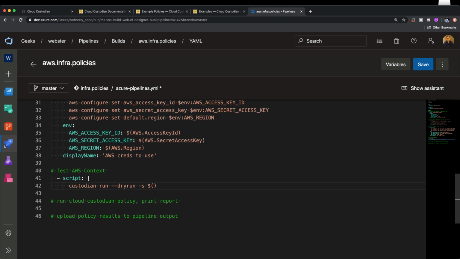So now I'm going to run the real command that I should be running in order to invoke Custodian. Now I'm really just showing you an example of running one policy, but you could structure it differently to run several policies. So custodian run, I'm going to run this in dry run so we can see the output on the pipeline execution screen itself. And then -s allows us to specify the output directory.